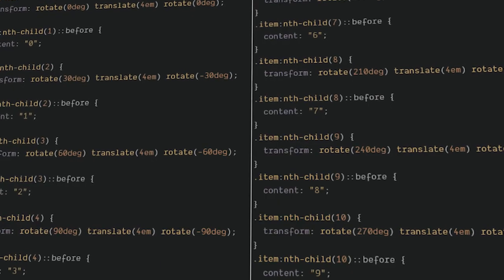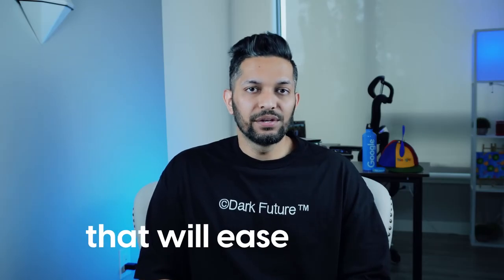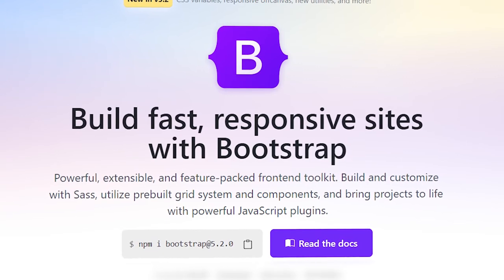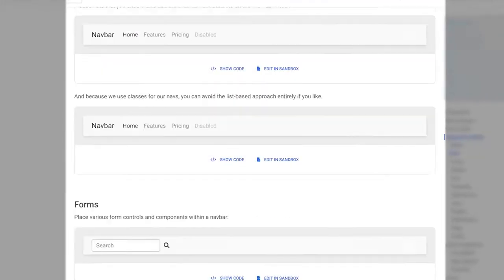Another problem with CSS is that it's very verbose, and the files can become unmanageable very quickly. That's why you need a CSS framework that will ease your life. There are many options here, but I'll only talk about the 2 popular ones. The first option is Bootstrap. It comes with pre-built components. For example, you get all these headers out of the box for free.